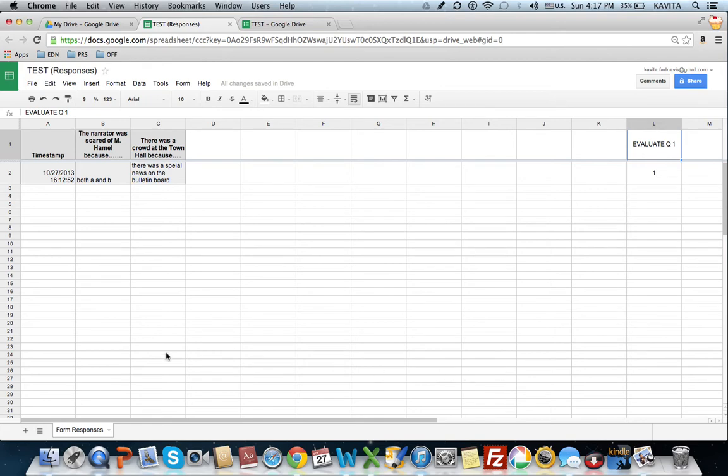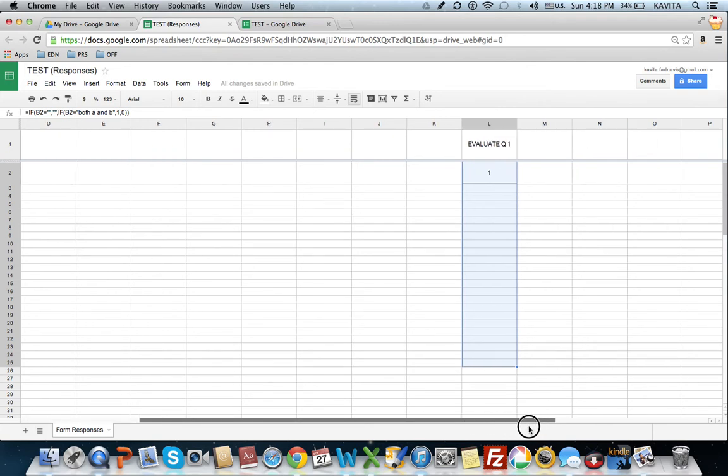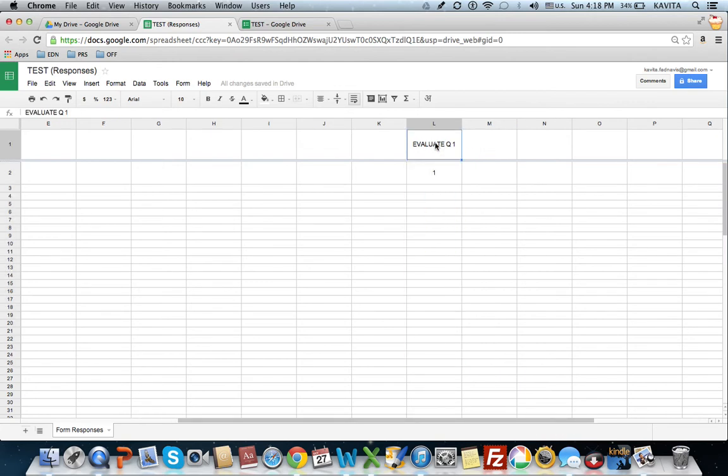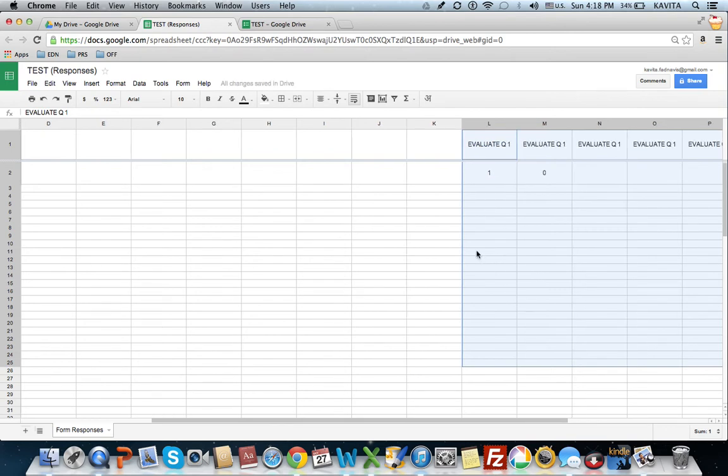Now in the same way, suppose you have 20 students in your class, you will drag it up to 20 or 21, because 1 is again for your headers. I have dragged it up to 25, right? Then the next part is, this was the evaluation for question 1. I want the same evaluation for all questions. So I just drag everything this way, and this I'll make evaluation of question 2, and this one as 3, and so on.